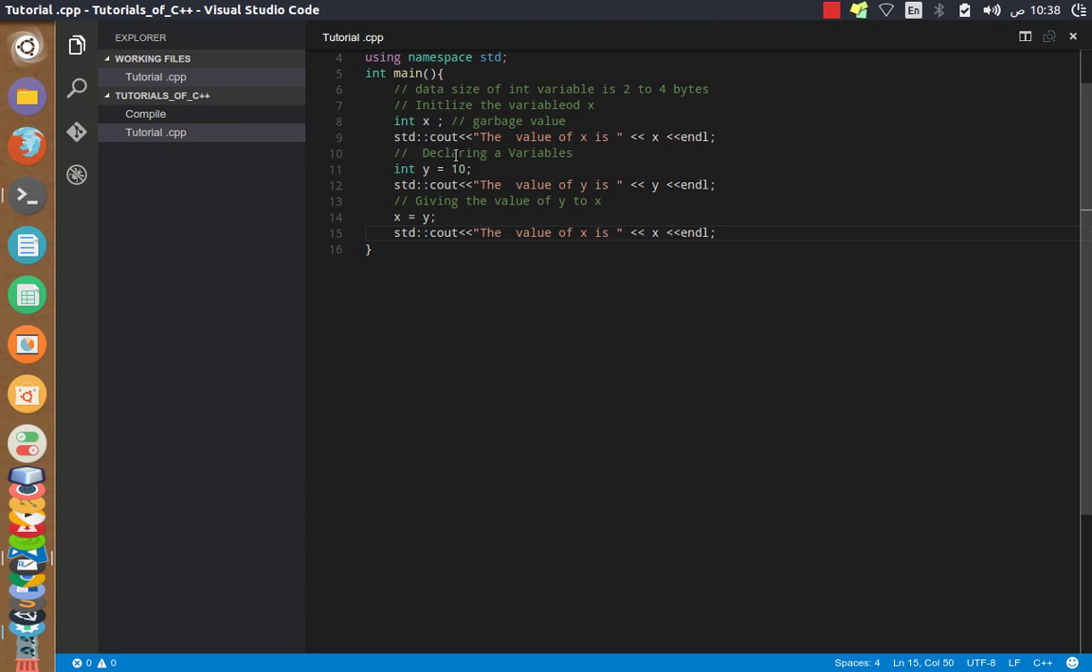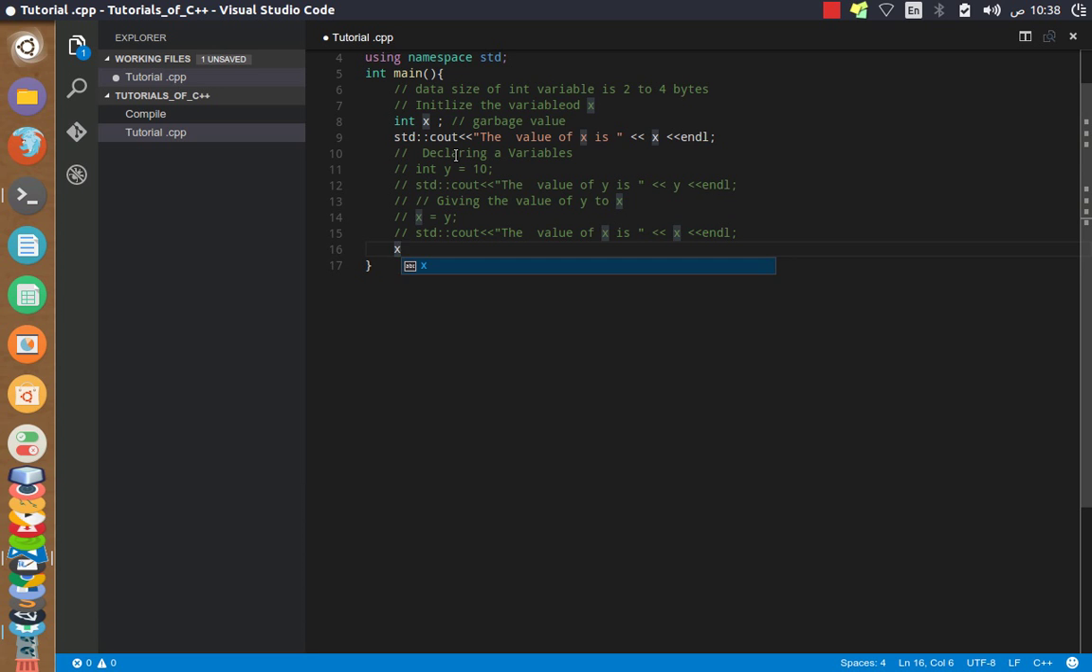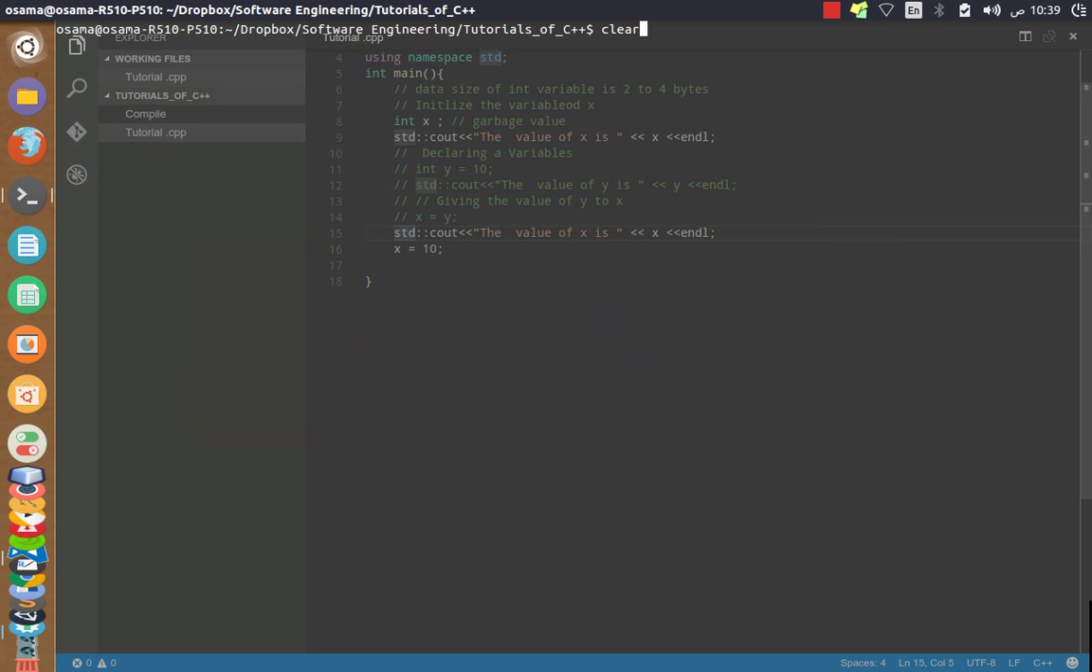Now what could we do earlier? Yes, absolutely, you are right. We could do another thing: we could just assign the value by x equals 10, and show the value here. Now let us just uncomment this. Now what do you think? What will the value of x be? Hmm. I think you are absolutely wrong.